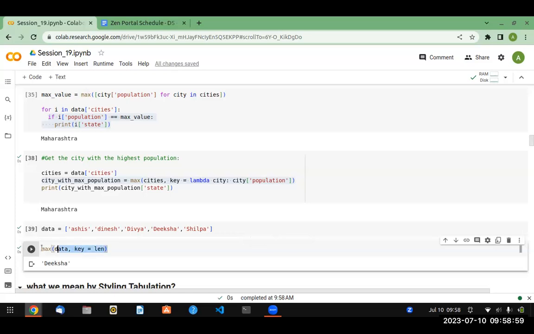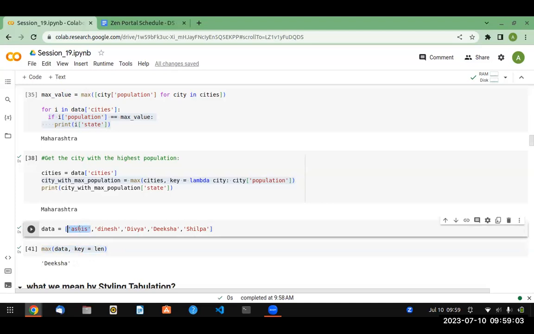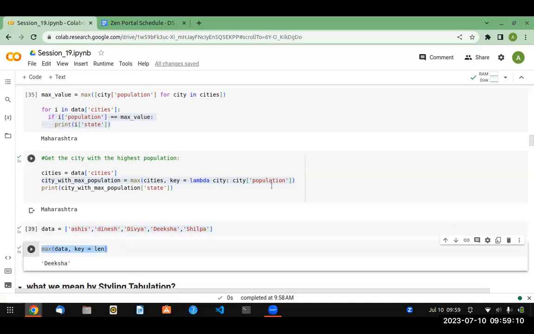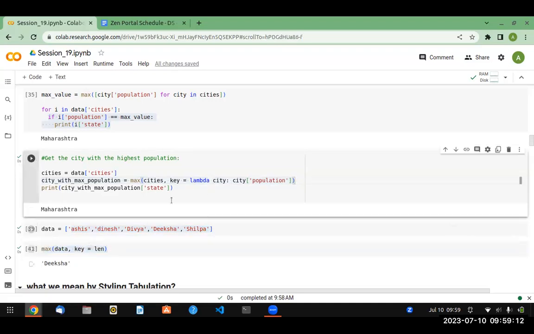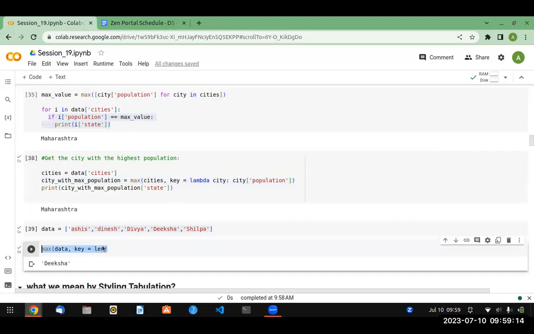So with a one-liner, you can achieve this result without writing a for loop, calculating the length and comparing whose length is maximum, then printing the name. So this is what we achieved here. Here in the key, we have to pass a function. Here we are passing what?